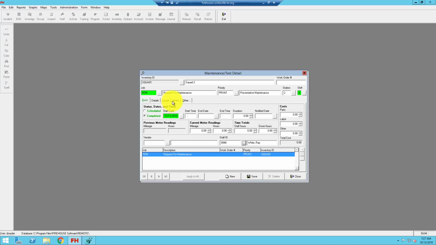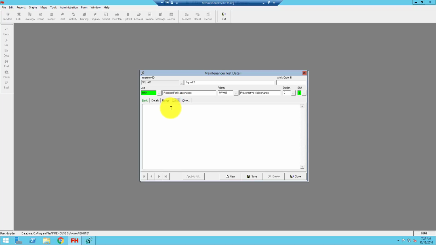We'll go over to the Notes section, and this is where you'll put what is needing to be repaired. So he said the emergency lights were not working, so we'll just write it how he wrote it up. And then they said it looks like they are not getting power.